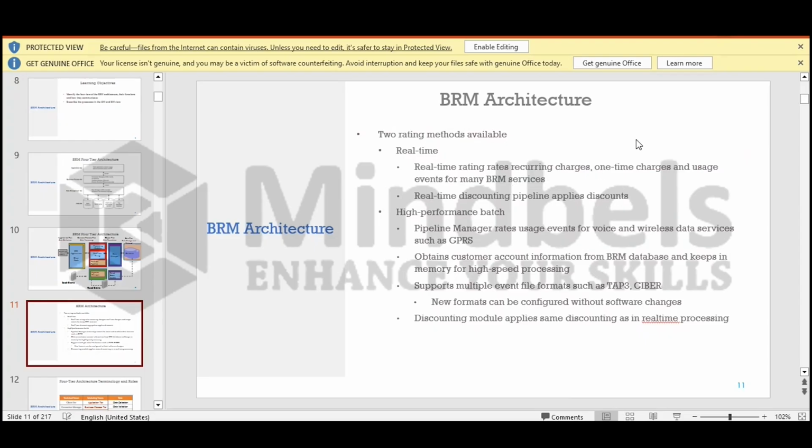Or a one-time fee. Suppose you are buying some hardware, or your package is such that you are also getting a mobile phone or a device from the service provider. That device fee you pay as a one-time fee, suppose it is $300 or 300 ringgits. So one-time fee charging can also be done using real-time rating.